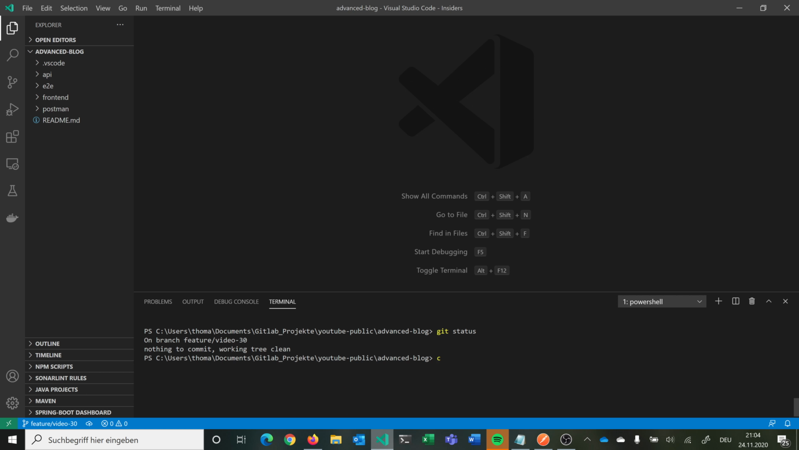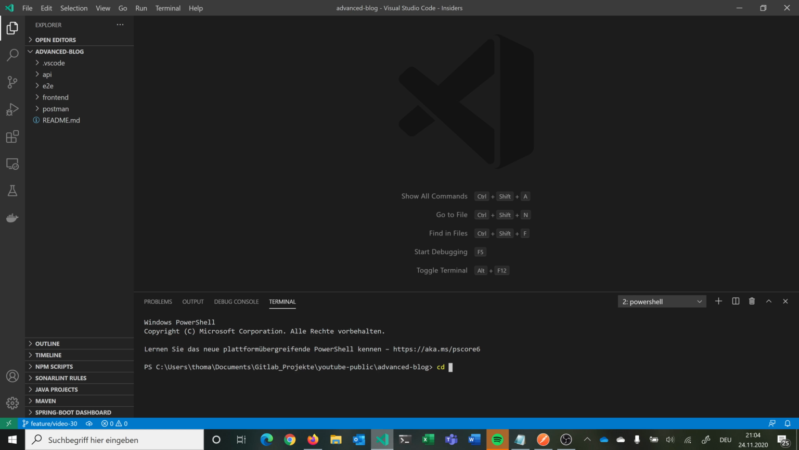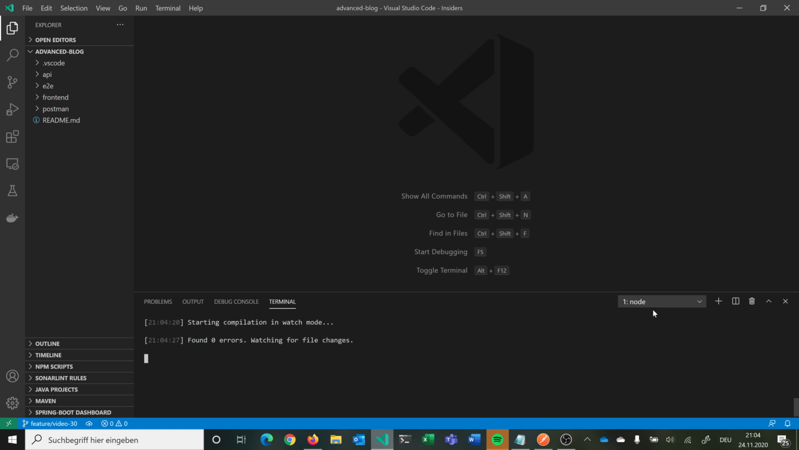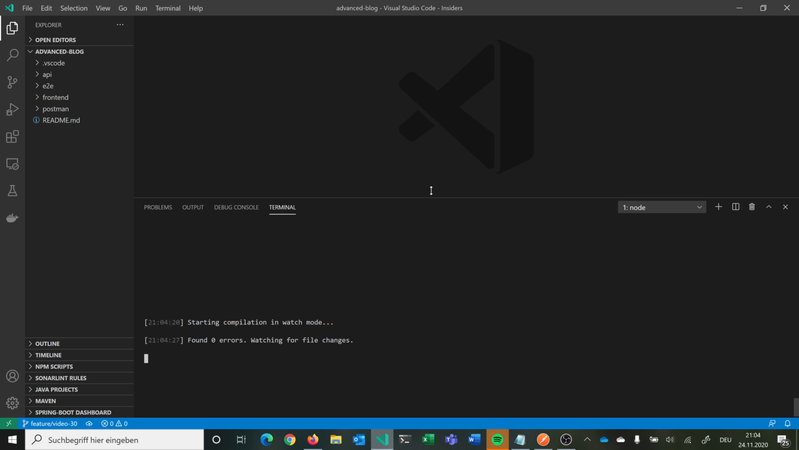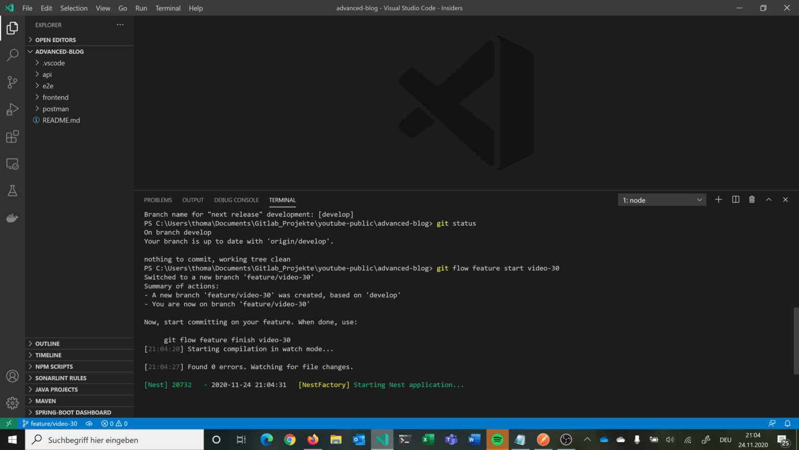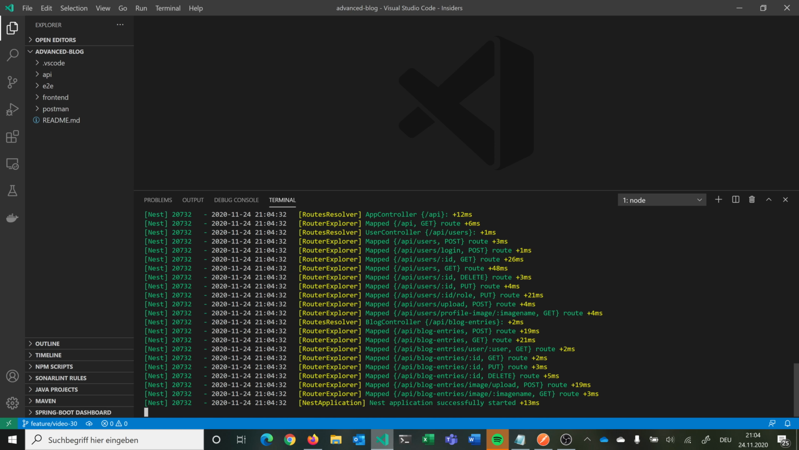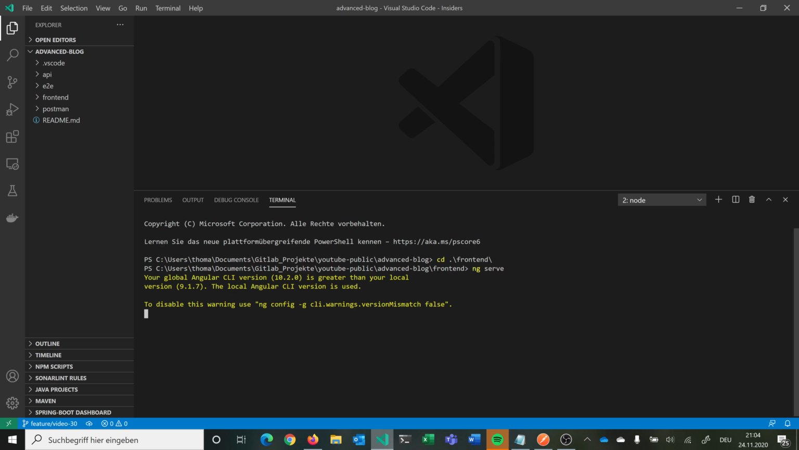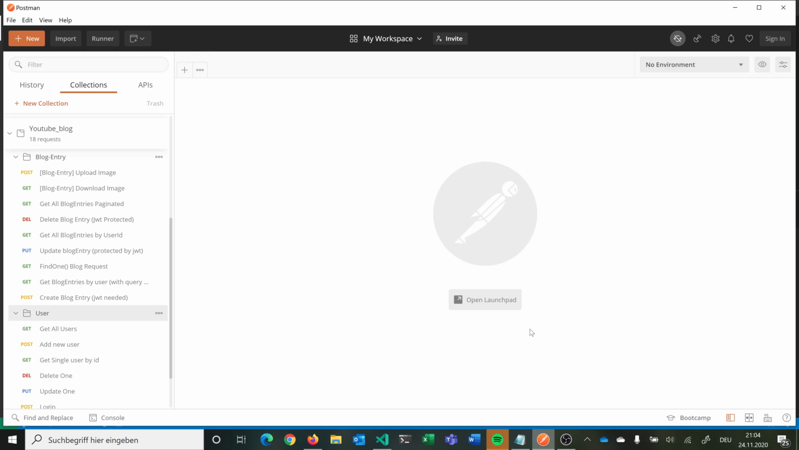So we can now cd into our API. We can start everything with npm run start dev. And on a second terminal we can cd into our front end and start it with ng serve. And so you can see here, the backend is starting in watch mode, and everything went as expected. And our front end is also running up. And we can also verify with Postman that all our requests are still going.